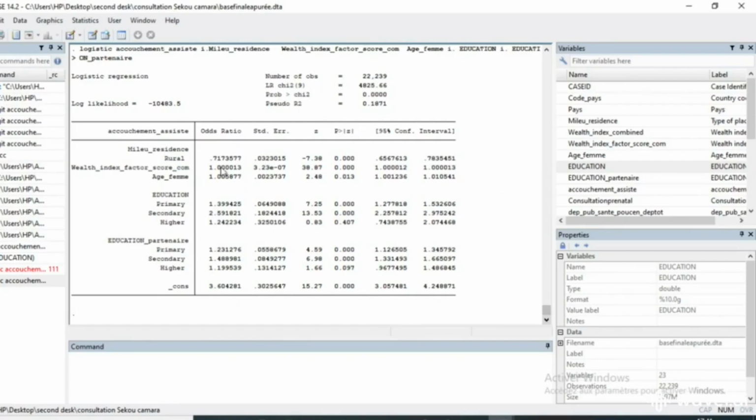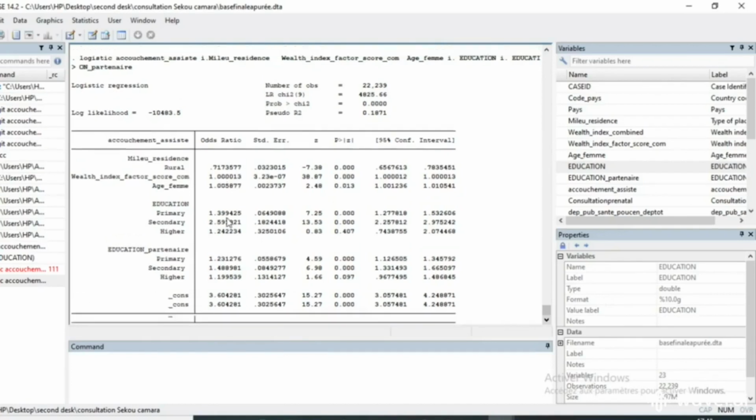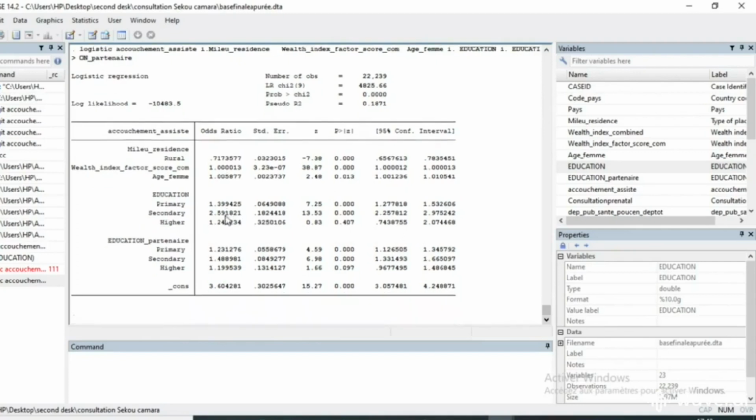As for the level of education, as I explained earlier, the reference was chosen as the level without education. The ratio for women at the primary level ranges from 1.12 to 1.34 times more likely to adopt assisted childbirth than those who have no level of education. The interpretation is similar for the high school level.